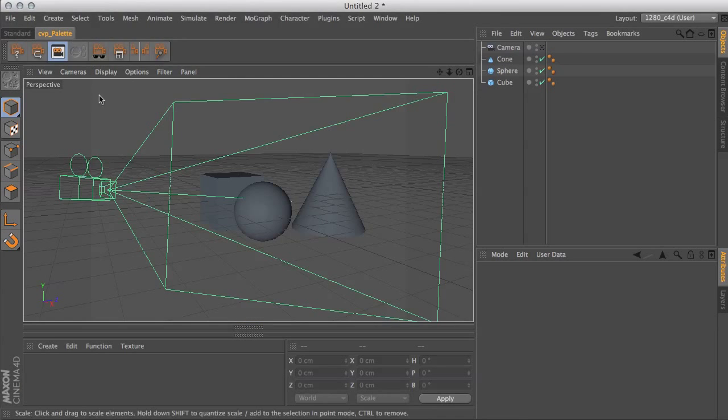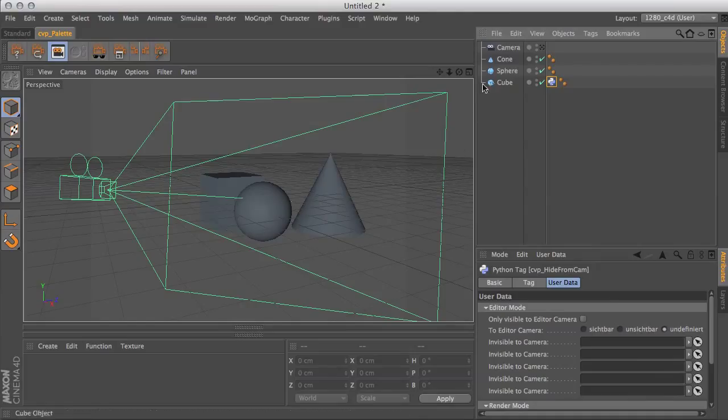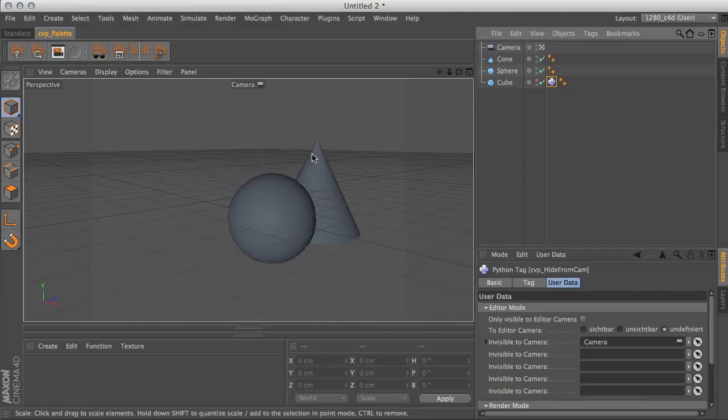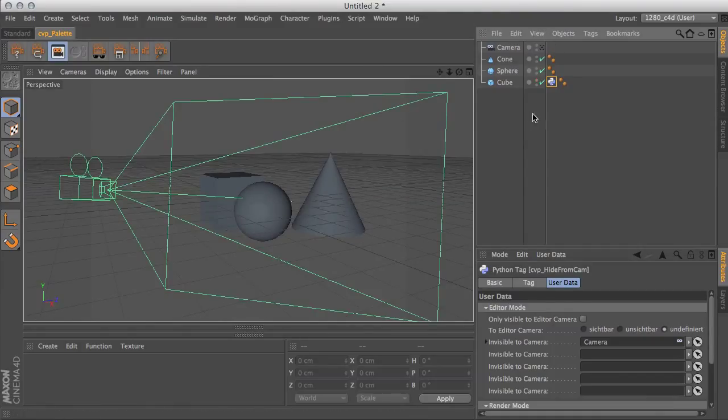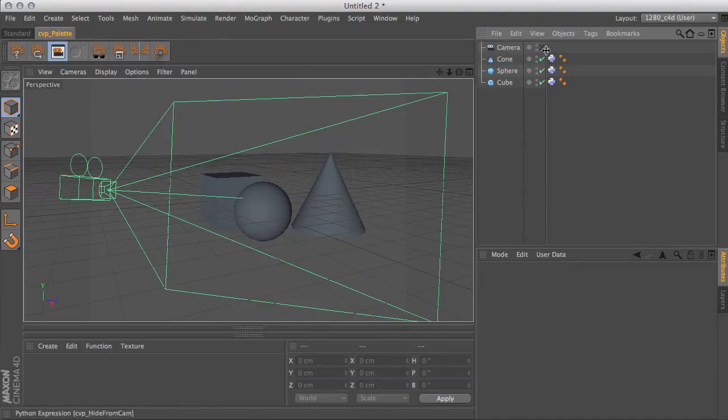The hide from cam script has also got some modifier keys. So if you run the script for one object and you put the camera into the slot, activate the camera, this object is gone. If you want to copy these settings to other objects, you select the objects, the Python tag, and you run the script holding down the Shift key. Now you have the same settings for all three objects.